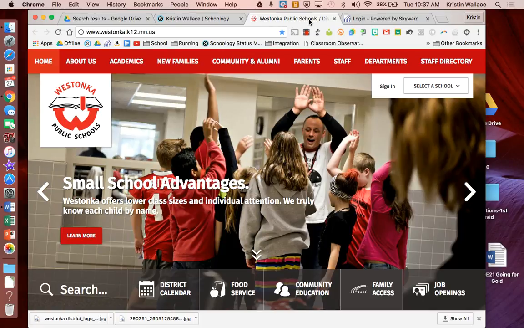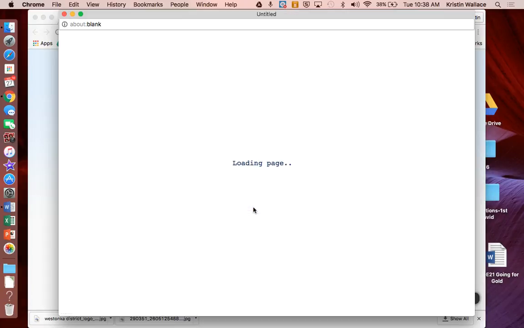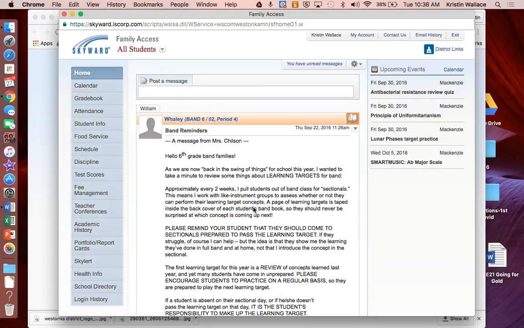Whether you're on the district homepage or the Mount Westonka High School homepage, in either situation, you will see down at the very bottom a button that says Skyward Family Access, and that should get you to your login page. You'll want to log in as a parent or guardian. If you're unsure of this login information, you can contact the administrative assistant in the main office of your building. You want to log in as a parent, not as a student, however, so you'll need this login information.